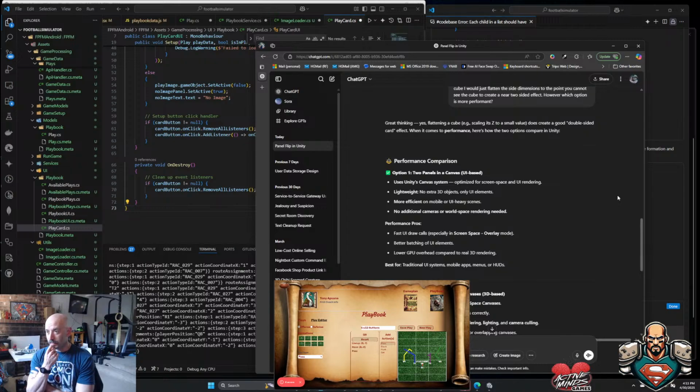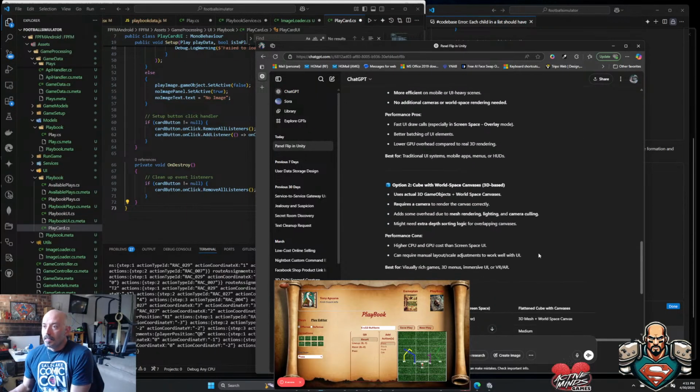Uses actual 3D game objects, world space canvases. Requires a camera to render the canvas correctly. Adds some overhead due to mesh rendering, lighting, and camera culling. Might need extra depth and sorting logic. Wow, that does sound a lot more complicated. Higher CPU and GPU cost. Can require manual layout and scale adjustments to work well with UI. Best for visually rich games, 3D menus, immersive UI, or VR and AR.